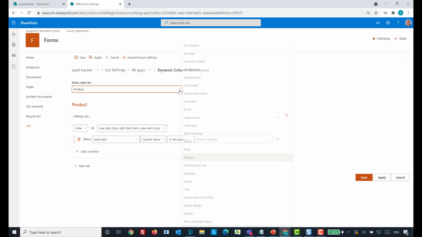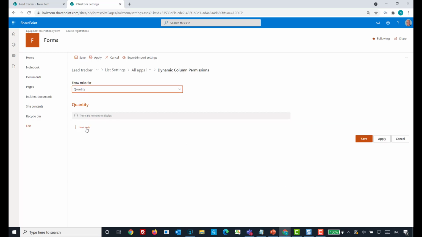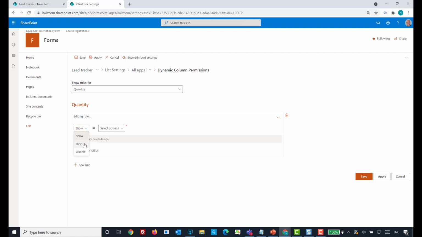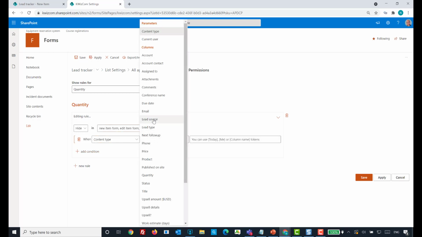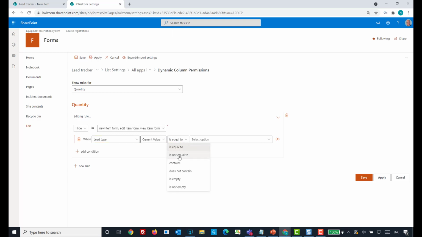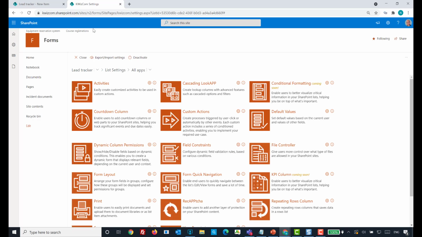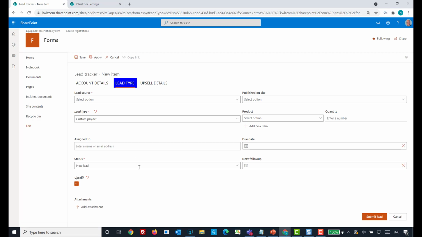another rule for the quantity field, actually the same rule. So I want to hide it in the same forms under the same condition. So when lead type is not equal to product license, and I'm clicking save. And let's go back to our form and refresh it.